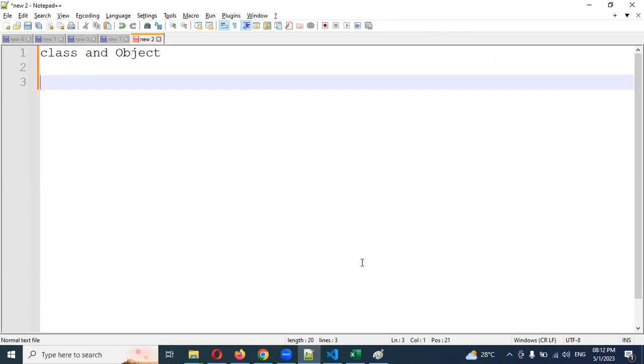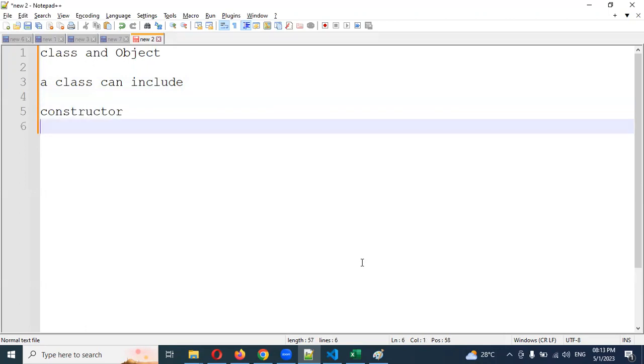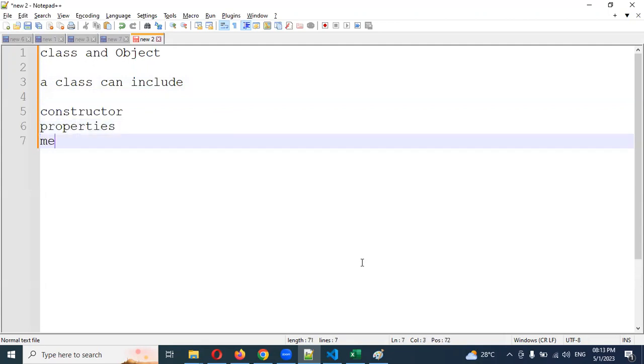Okay, basically a class can include the following things. What are the things that will be included? One is a constructor, and then properties and methods, or we can say functions. This is all under a class.